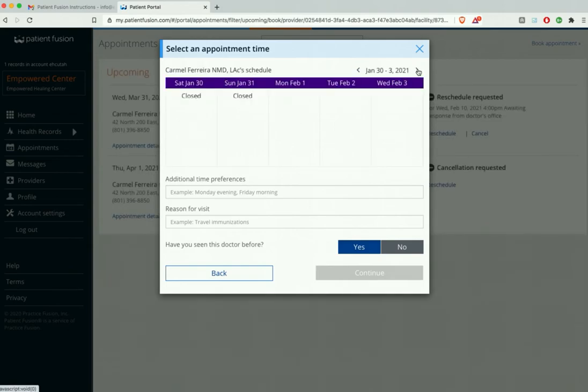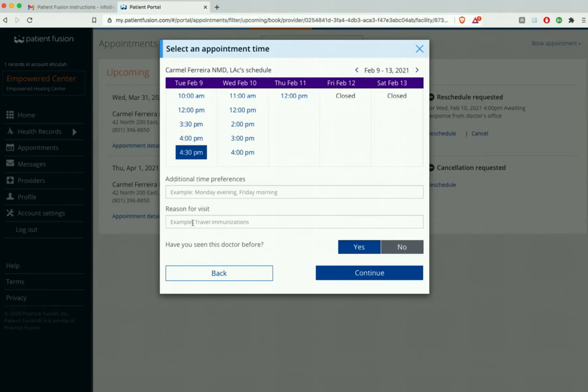So I'll continue to see if I find a date that I prefer as well as a time. If I'm looking for an afternoon, it looks like February 9th has great options. So I'm going to go ahead and choose this 4:30 appointment time slot because that works for me. And then we can easily provide additional information. Reason for visit: I want a general checkup and to ask about COVID vaccine pros and cons.